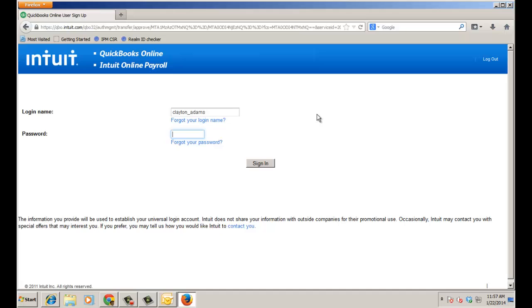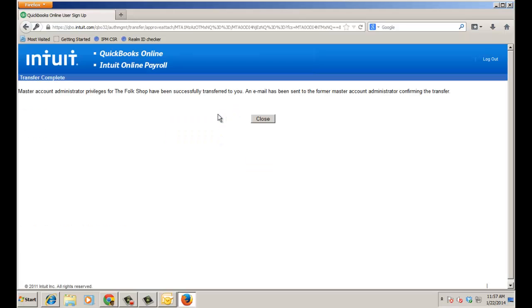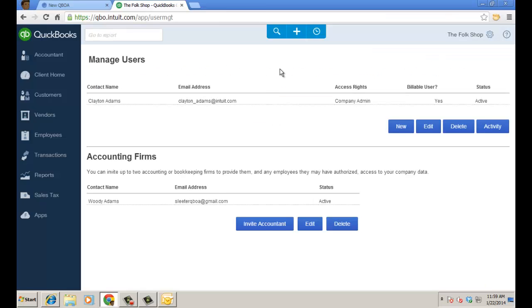Now, when you either click the here from the email or you copy the hyperlink, you put in your login name and your password and then sign in to accept the master administrator. And this is the actual page you should land on once signed in. Master account administrator privileges for the Folk Shop have been successfully transferred to you. An email has been sent to the former master account administrator, which would be the accountant, right, confirming the transfer. You just go ahead and click close.